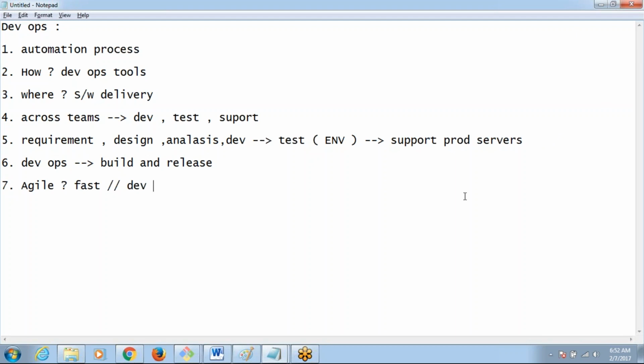Yes, Kiran, tell me. Can we use the DevOps theory in other software delivery models like waterfall? Yeah, I will explain. I'm going to explain it with the manual one and the Agile one.